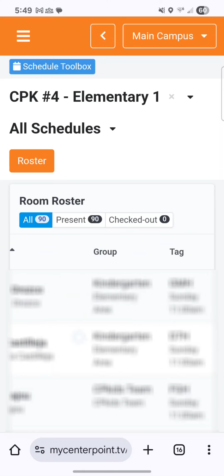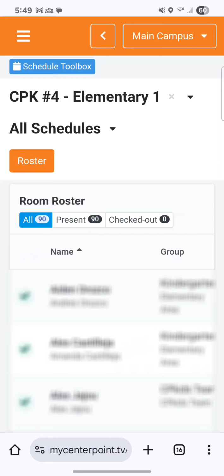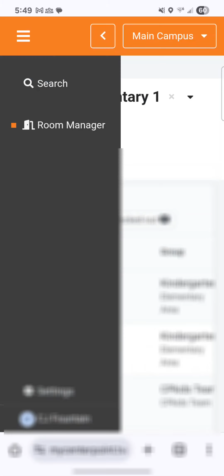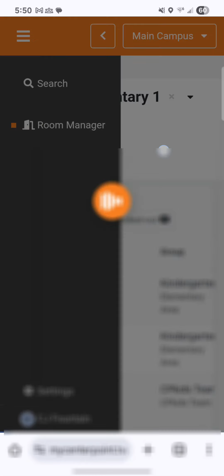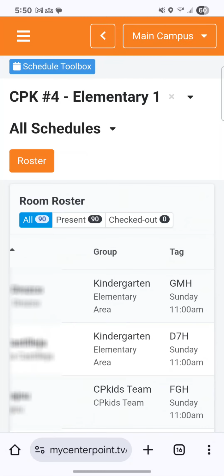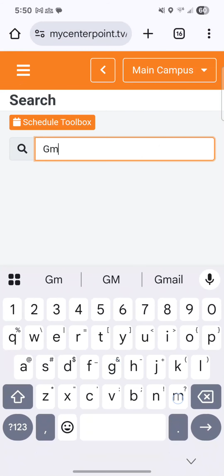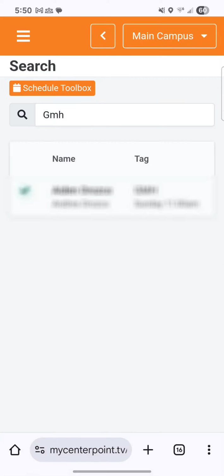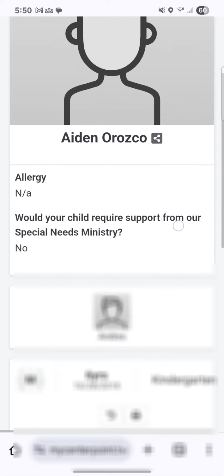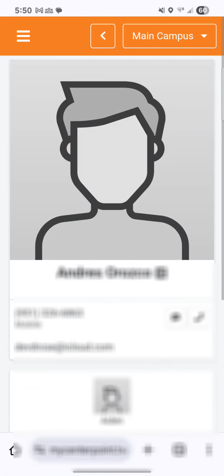When it's time to check out and maybe a parent lost their tag, then up here on the 3 bars, you can do search. Let's see, I'm trying to get out of the menu. Okay, GMH. So let's say we only had a kid in front of us and his code was GMH and the parent forgot their code. So that'll quickly get you to the kid's contact. Then you can select the parent's contact, and now you've got the phone number for the parent, and you can look at them and ask them their name, ask them their phone number, make sure everything checks out, and just confirm that they go with that kid.